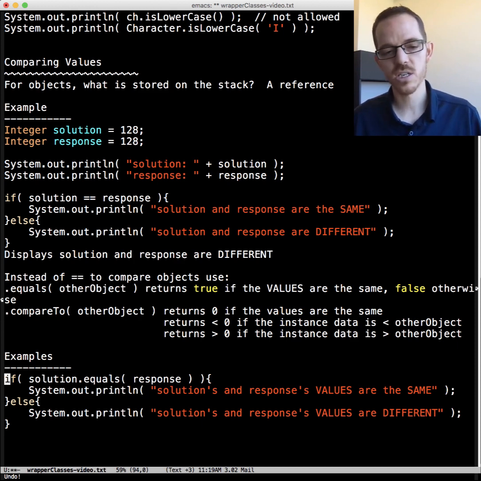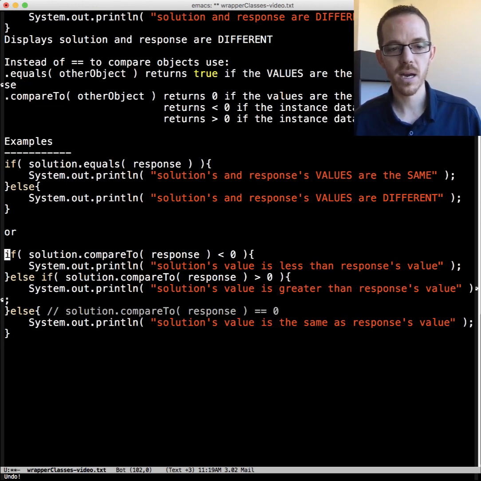And we could have changed it to response.equals and pass in solution. That would have worked just as well. Okay. Now, alternatively, we could have done a compareTo and said, hey, solution, look at your instance data and compare it to the instance data of response. Is that less than 0?